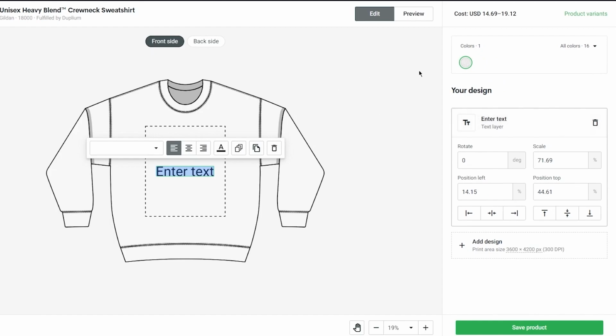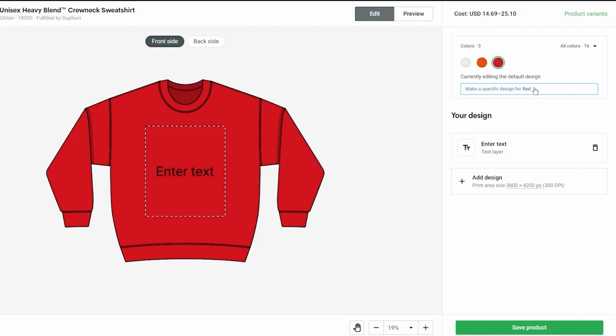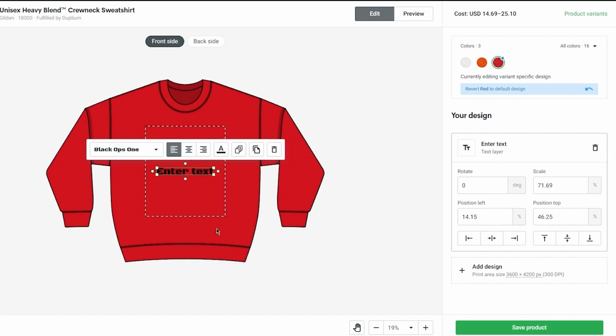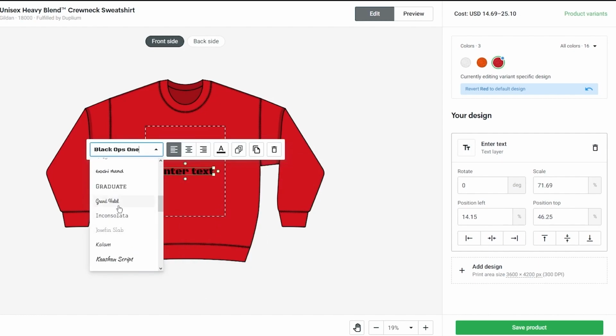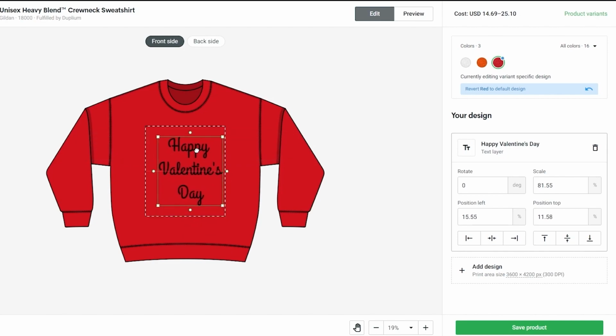So let's say I want to make something. First of all, let's change the color of our shirt. Let's say I want a red shirt. Okay, because it's Valentine's Day. Let's make a red shirt. Now, let's enter our text for our red shirt. Let's give it a nice bold font, or let's say I'm gonna give it this one. Now, once you give it that font, you're gonna write happy, and then I'm gonna write Valentine, and I'm gonna write day. Centralize the text, bring it up here, and there we go.